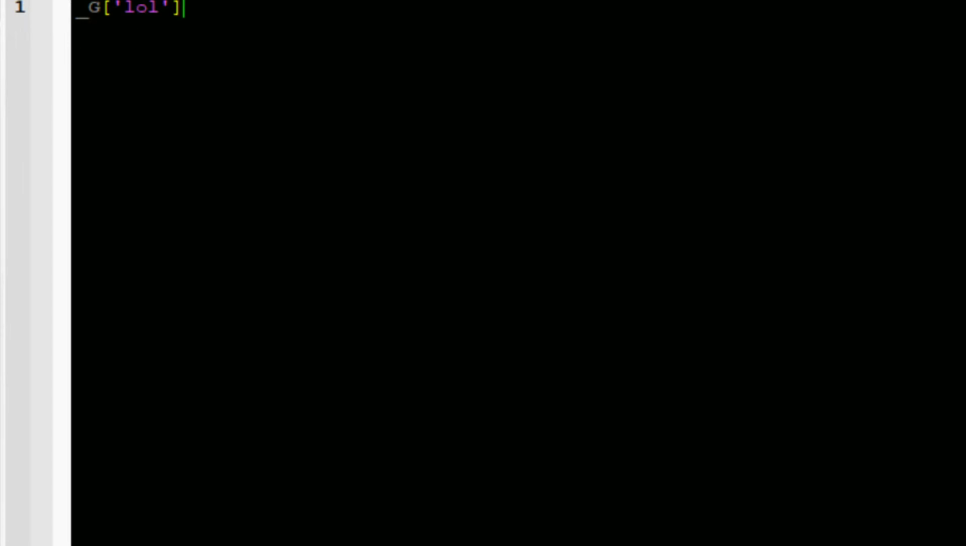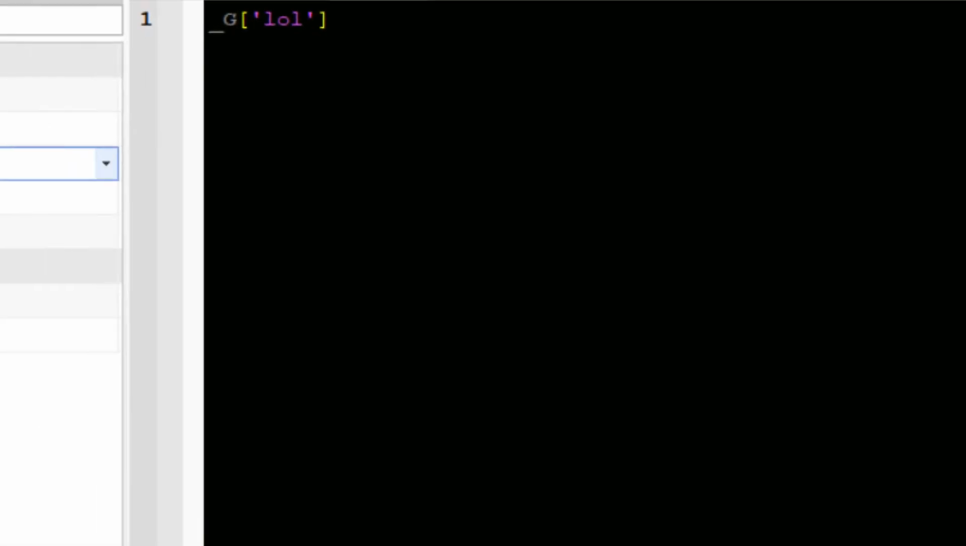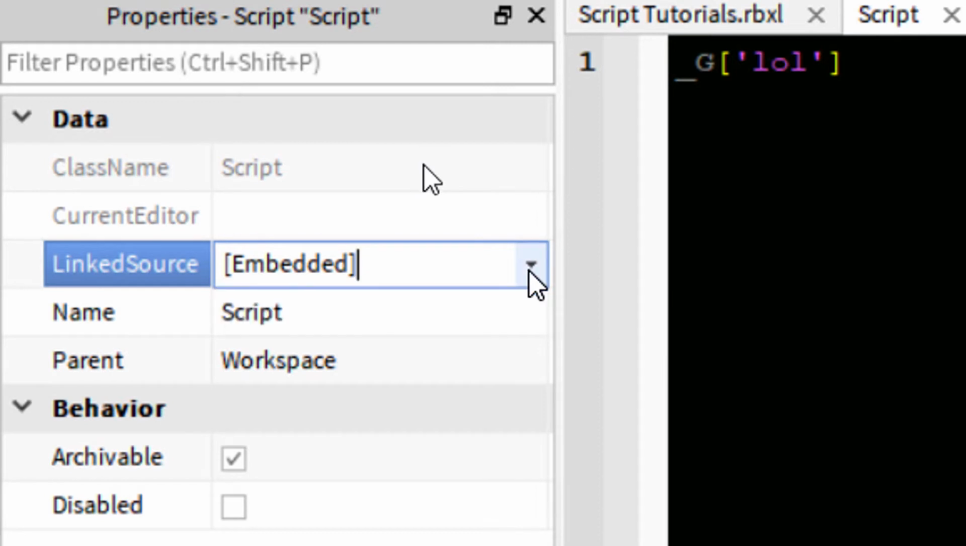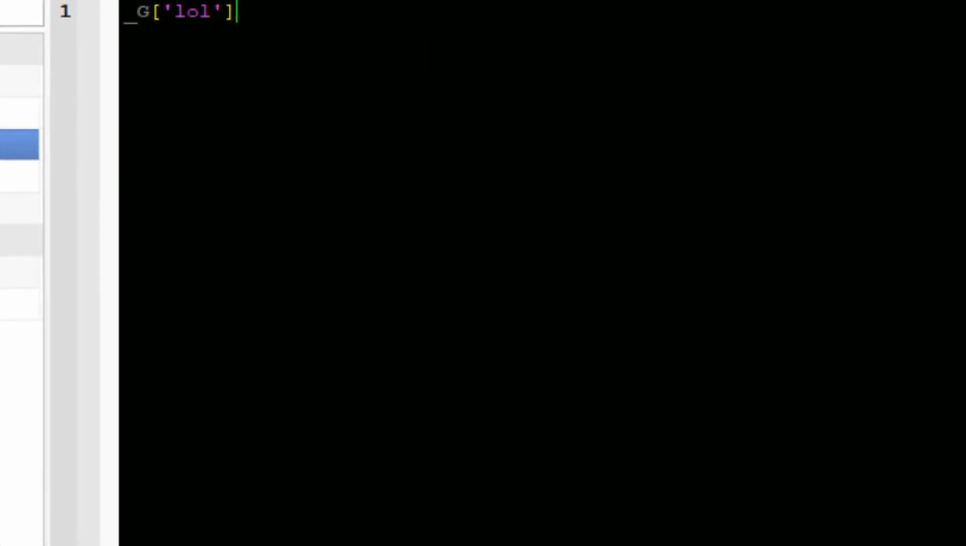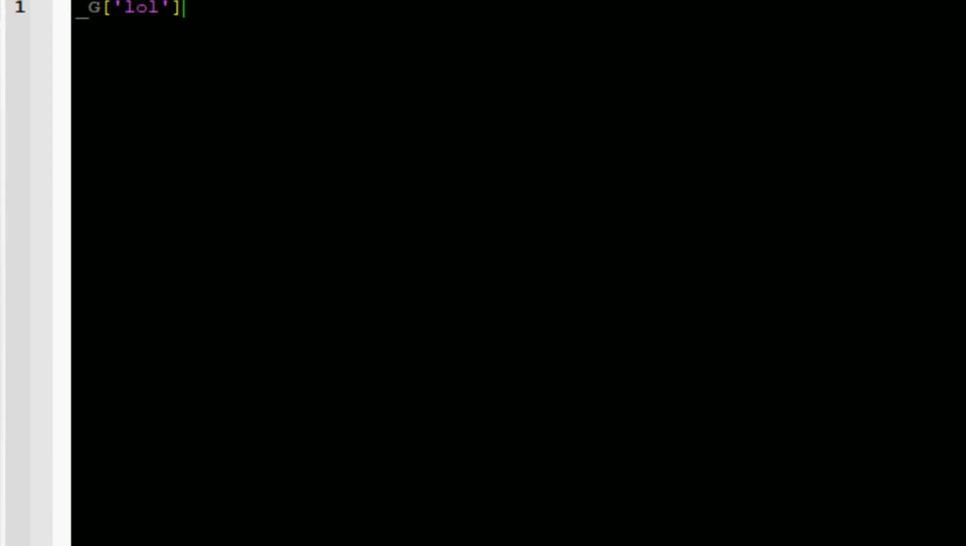That's because the script is protected some sort of way, I don't know, but there is a linked source, that's for sure, and it's all embedded as always, and this linked source is only accessible by plugins, you know. And yeah, that's pretty much what you need to know.